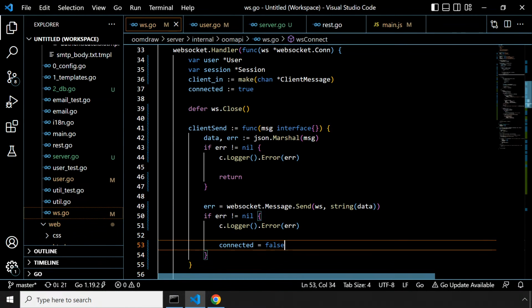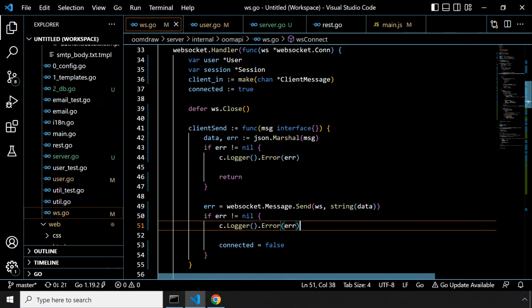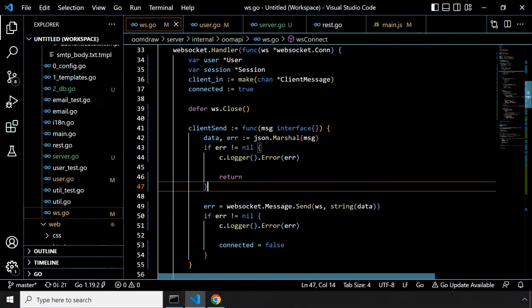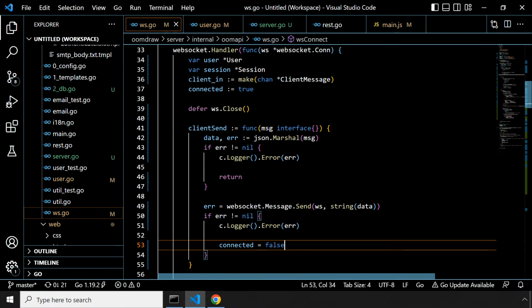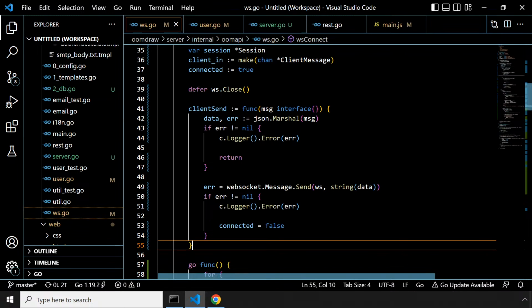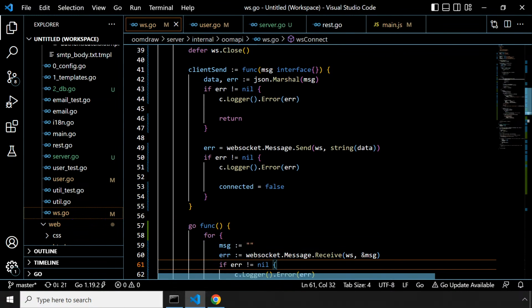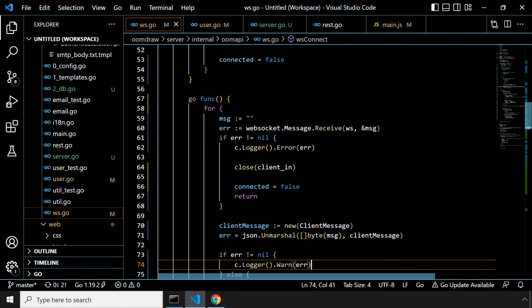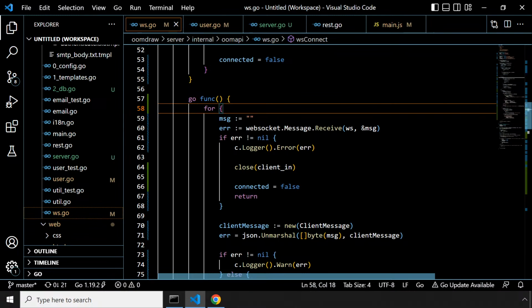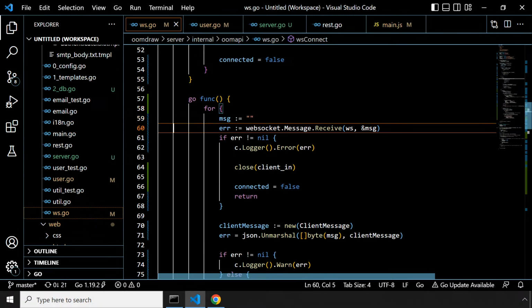Okay, so now I do another closure for sending messages, right? Client send deals with some of the rigmarole of marshalling the JSON, sending stuff on the socket, and logging. If there's an error on the socket, it also disconnects, etc. So that client send closure is useful. And then here, I launch this goroutine to listen on the socket. You'll notice there's an infinite loop, and it listens on the socket.